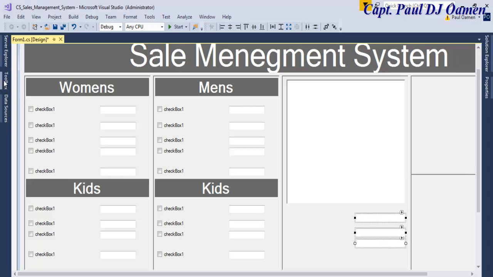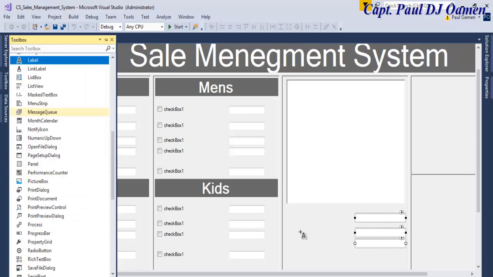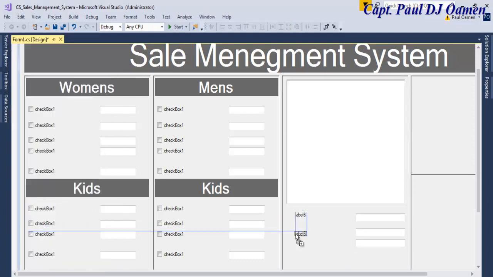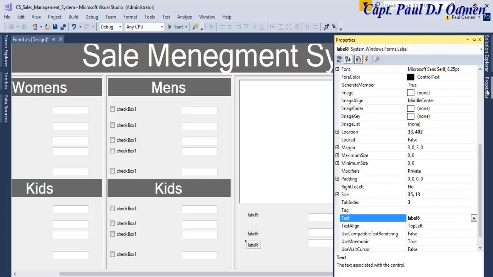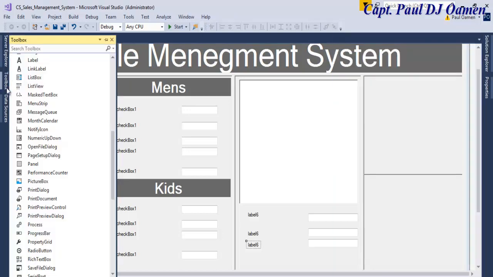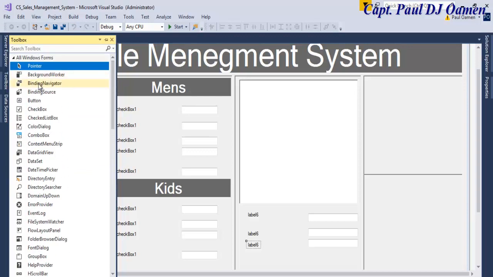Let's grab a label and paste one right there. Label. Okay, and here we need, let's come right here, we need some buttons here.